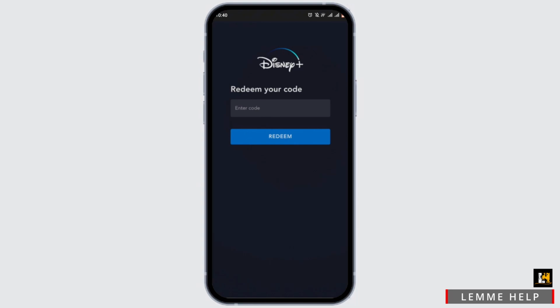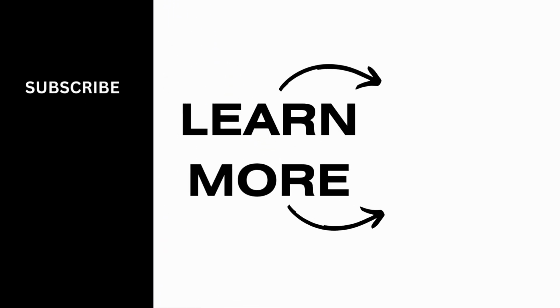If it is a legitimate Disney Plus code, you will have some of the benefits with it as well. For an example, having a substantial discount in your Disney Plus subscription.